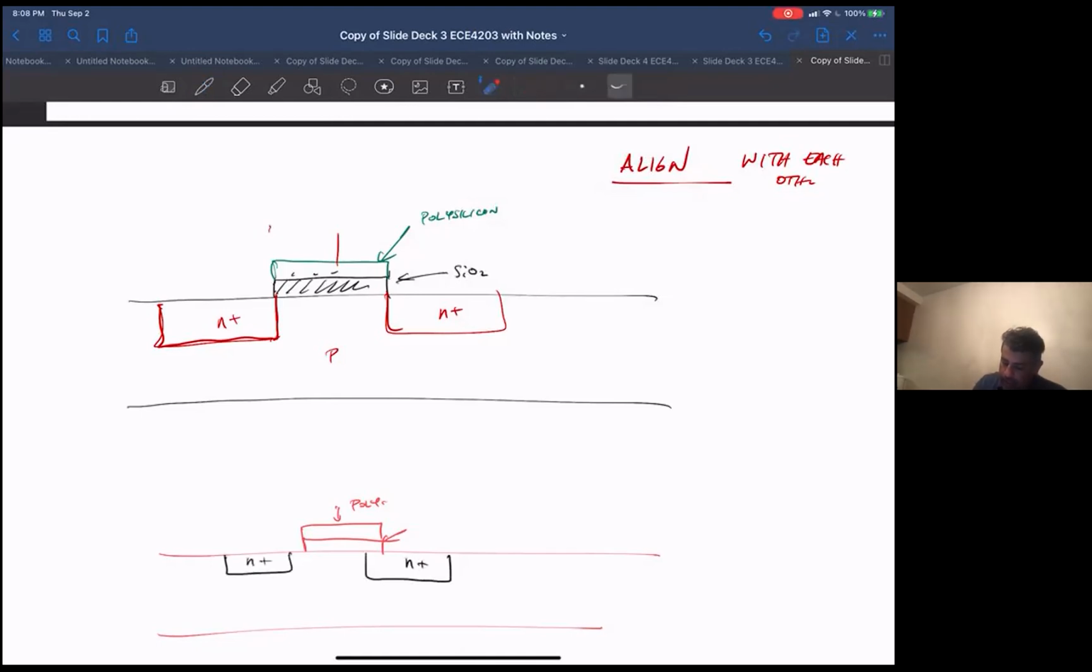And if you even had a little bit of misalignment, you could easily end up with this. The mask that created this would be slightly misaligned with the mask that created the polysilicon. And now you have a gap between your source and your gate. As you'll see, this gap would mean that you could never turn on this transistor. This transistor would be dead on arrival because you would have no control over this region here. So this would be a non-working transistor.